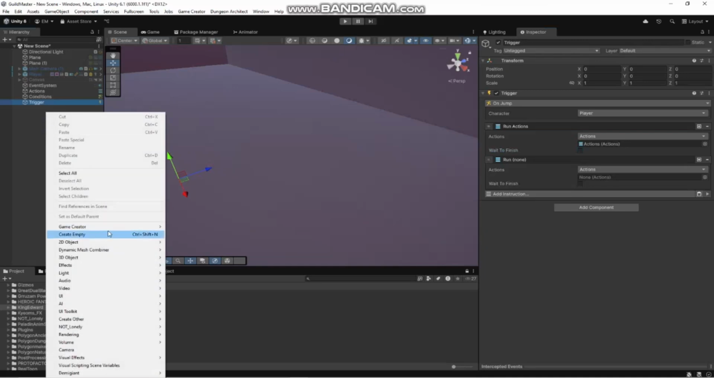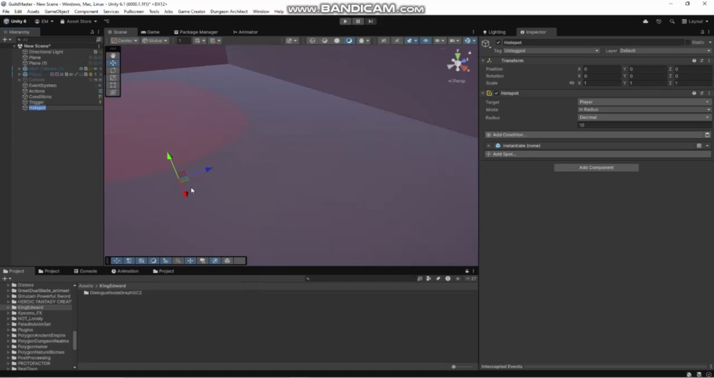Okay, there's one more in the visual scripting, which is the hotspot. This one works with the interaction system of the character, which we will take a look at later, so we can discuss this hotspot later also.